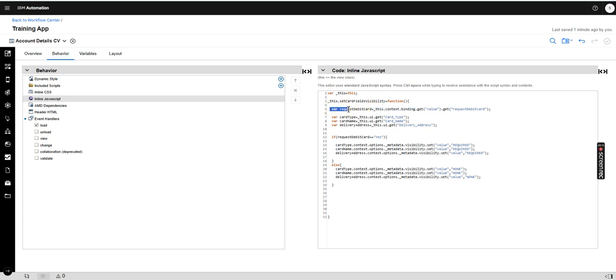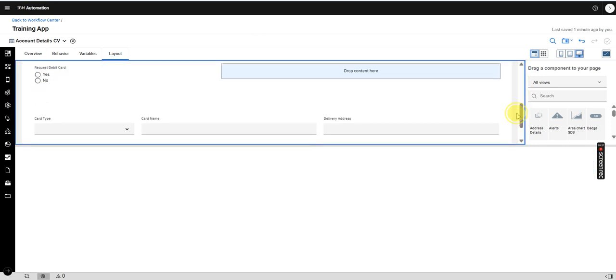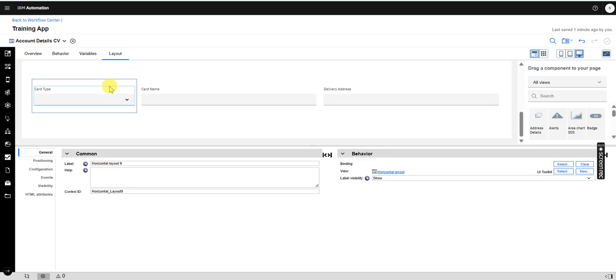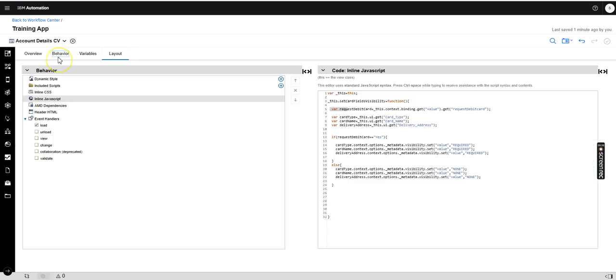Next, you have to get the controls which you want to hide or show. For that, I have defined the IDs for these controls, like card type, not the horizontal layout but the field itself, card name, and then delivery address. I have defined the control IDs for my controls. I get these controls using this JavaScript API, this.ui.get. This is going to give me the complete control.